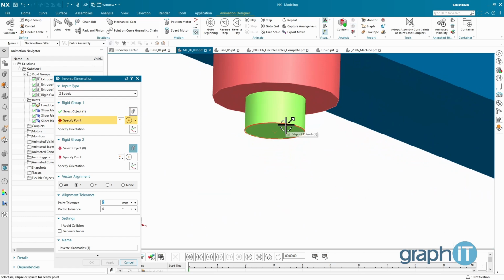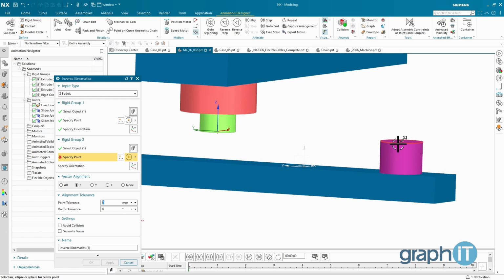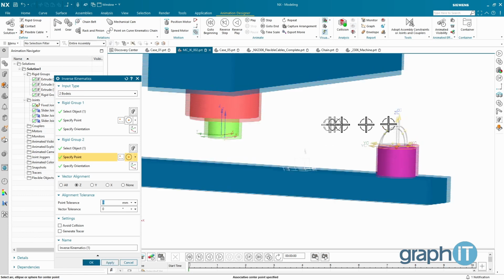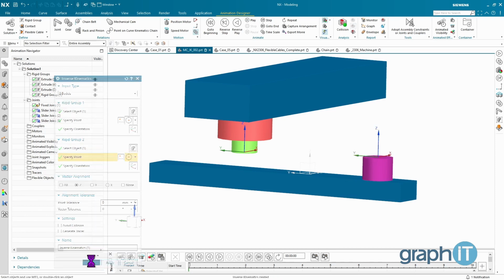We'll just simply pick our green part, and we'll take the default going up for the Z direction, and we'll take the default up for the Z direction here. Options that we have: we can specify aligning the axis, the Z, the Y, or the X, or all, but you're going to need a fairly well-behaved case for that to work, or none, which will just get the actual point that you selected earlier. You can specify a tolerance for that point, specify a vector tolerance. You could even avoid collisions or generate a tracer all at the same time.